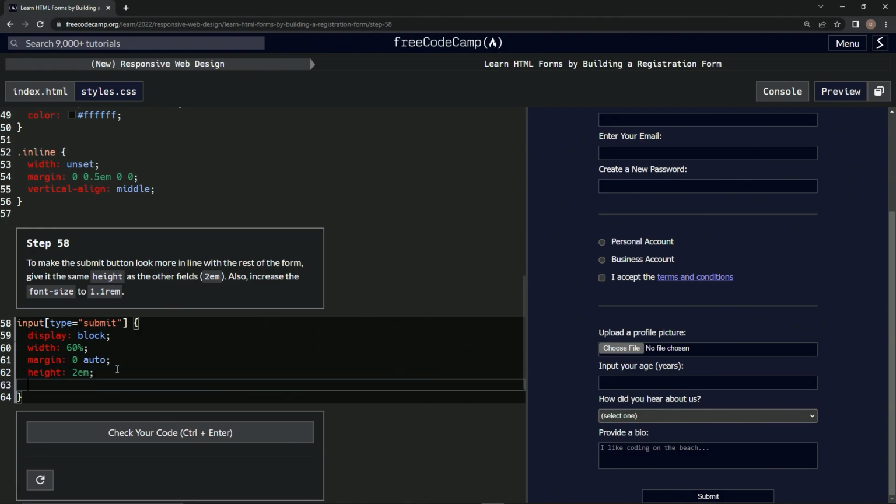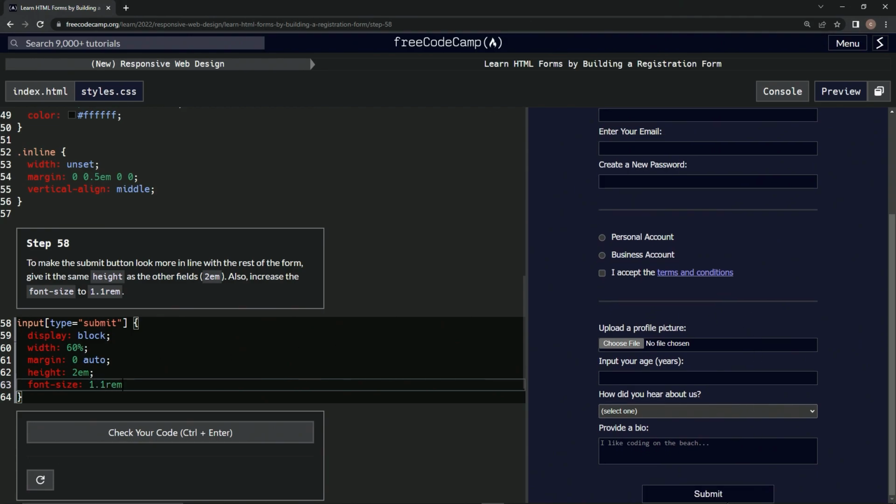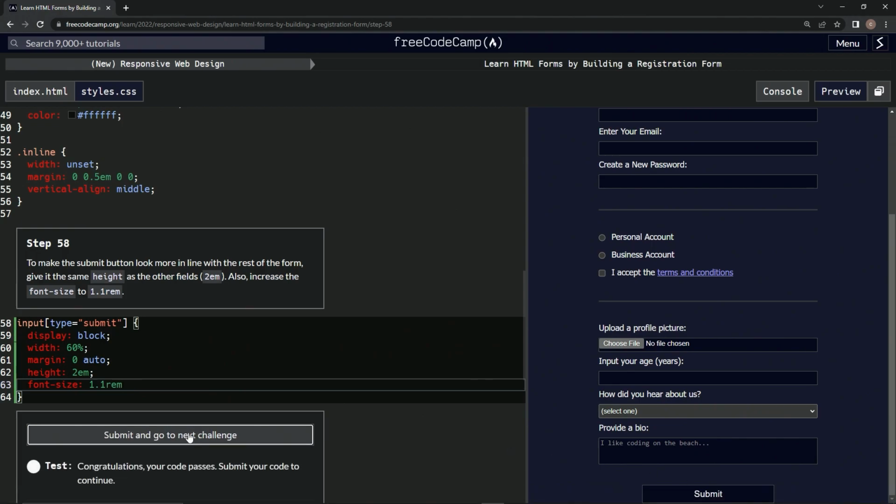All right. Now let's make the font size. Font size 1.1rem. All right. And I guess that's bigger or something. Let's check it. Looks good. Submit it.